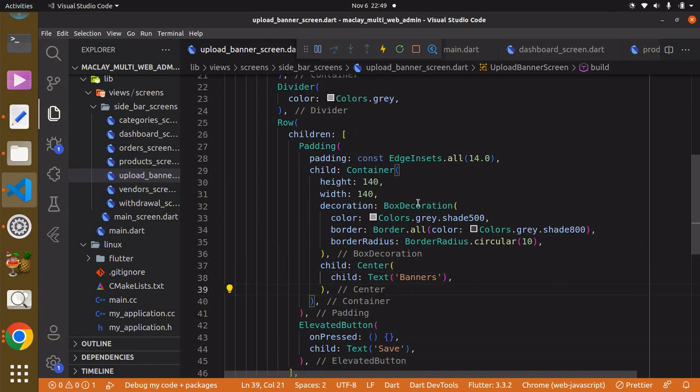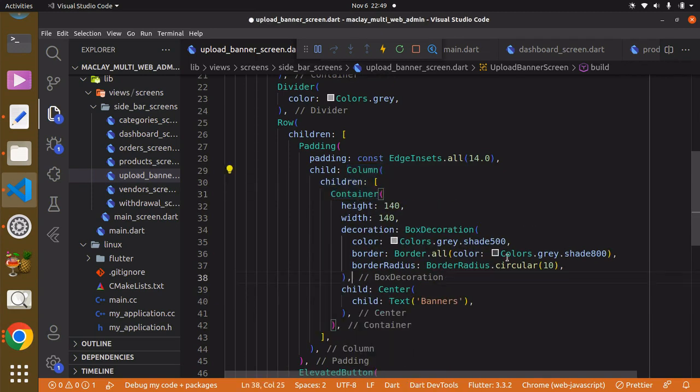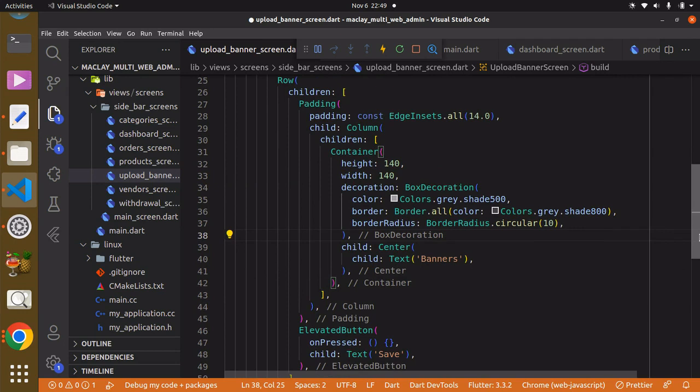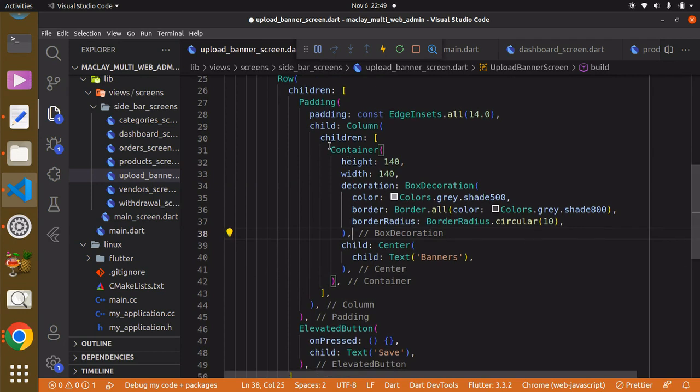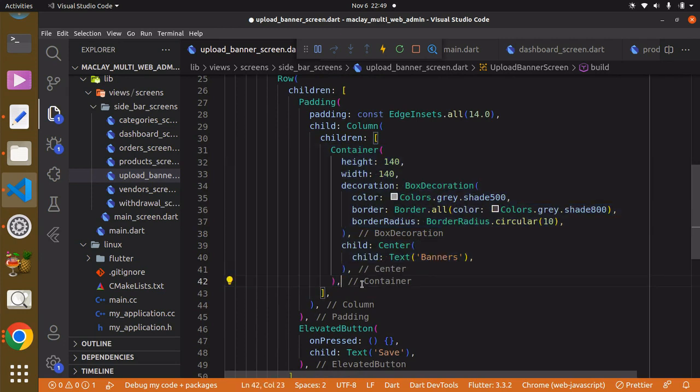Now what we can do is we can wrap this container with a column. A column will help us to display our widget vertically. That is from top to bottom. And now you can see now we have this first child, which is a container, right? And basically referring to the image box.